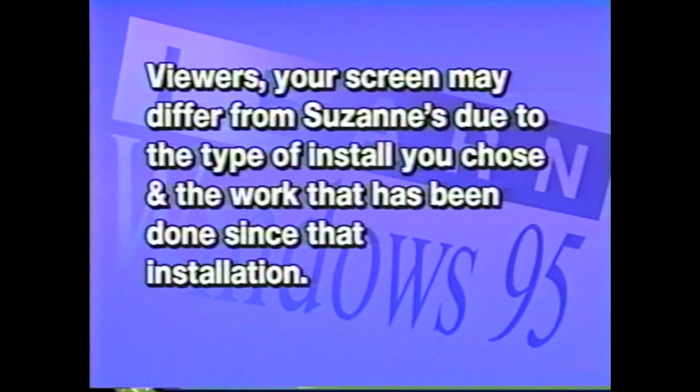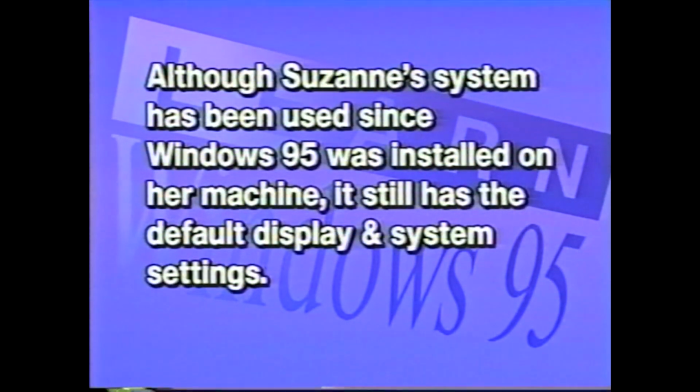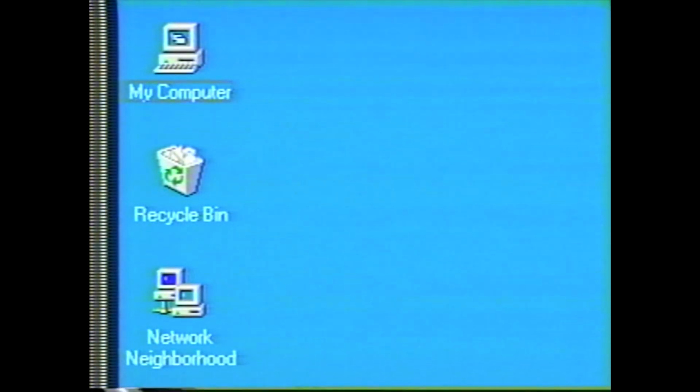Viewers, your screen may differ from Suzanne's due to the type of install you chose and the work that has been done since that installation. Although Suzanne's system has been used since Windows 95 was installed on her machine, it still has the default display and system settings. We'll use these as the base for our operations. The icons here are different from what we saw in earlier versions of Windows. There is no program manager or any group icons.